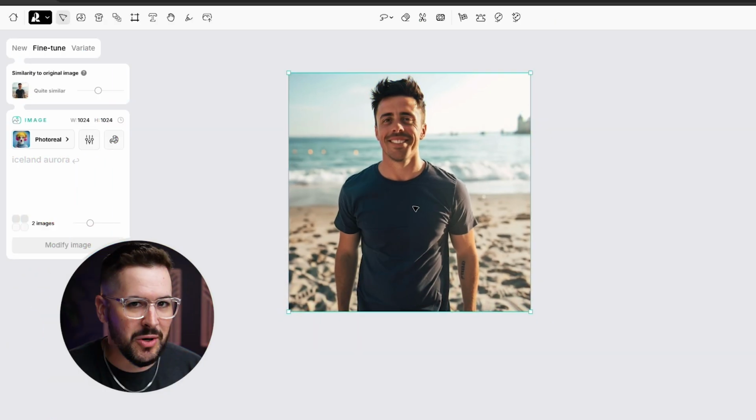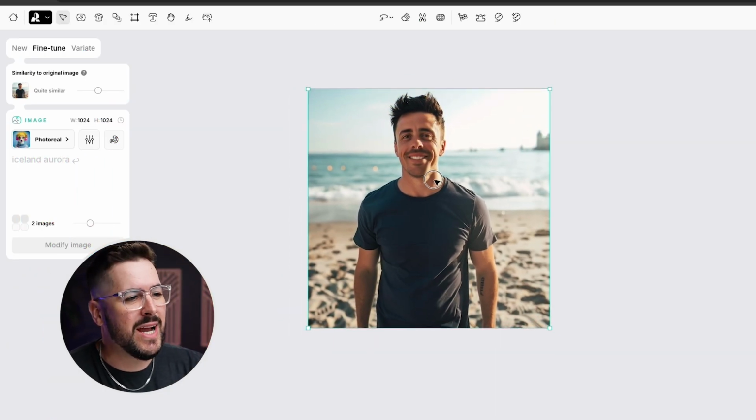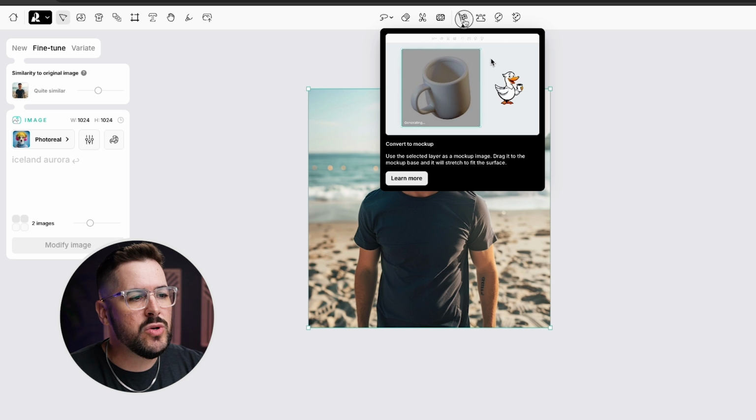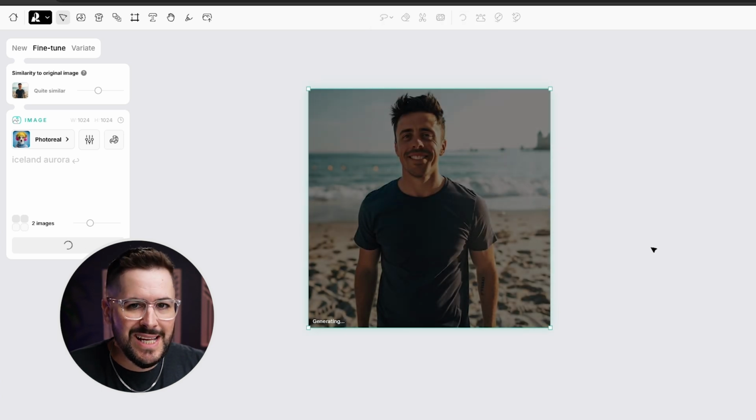Now watch how incredible this is. So we have our image right here inside of our project area. We're simply gonna come up here to the top and click on this little flag button, and that's going to convert our image into a mockup.